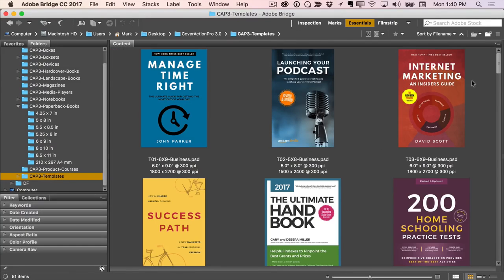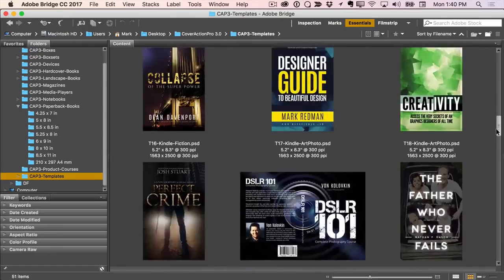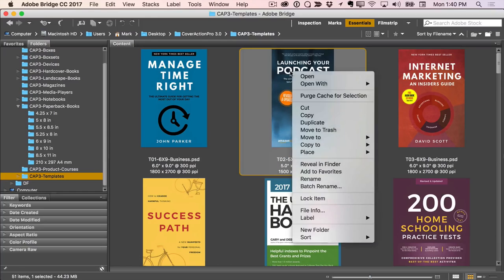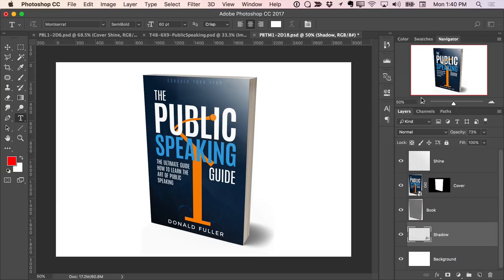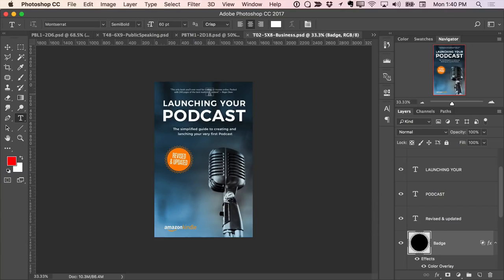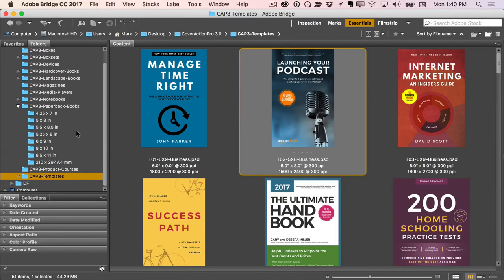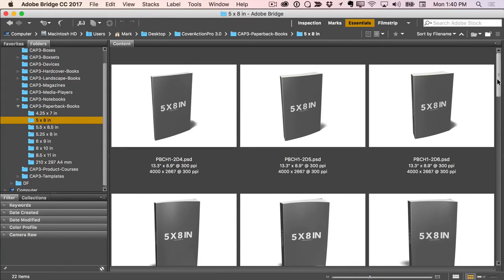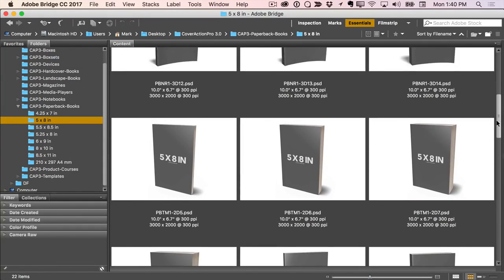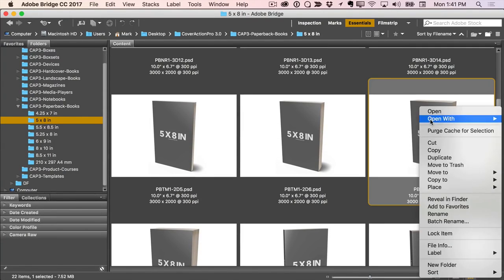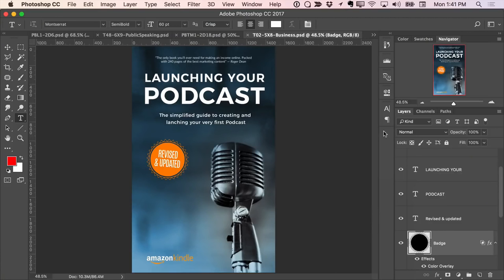Let's go back to the templates, and I'll scroll down here and let's pick out something else. How about this podcasting template here? I'll go ahead and open that up into Photoshop. Now this looks like this is a 5x8 cover here. So we're going to go into the browser, and then what I'll do is click inside of the 5x8 folder underneath the paperback section, and I can browse through here and choose a paperback. Let's see. I like this one right here. I'll go ahead and right click and open that up into Photoshop.